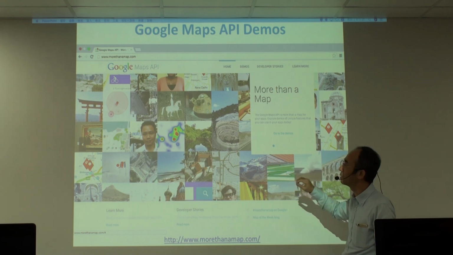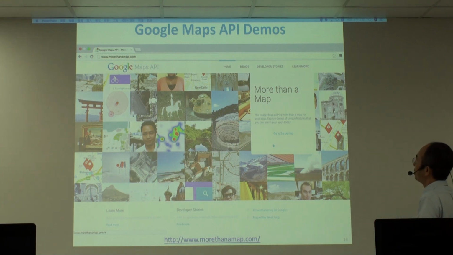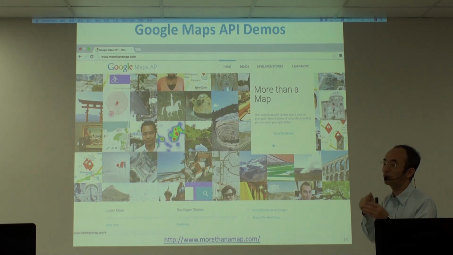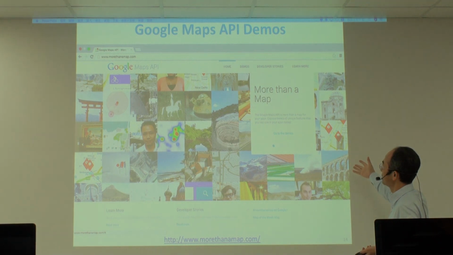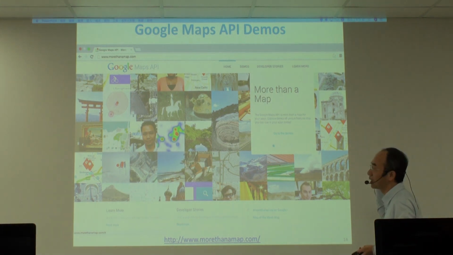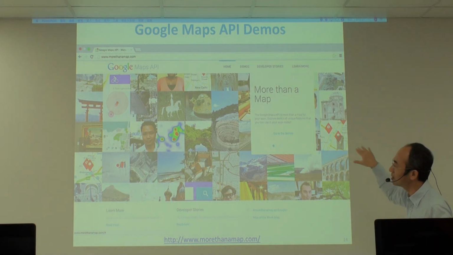You can find the street map. You can find the interesting images related to these places on Google Maps. And the Google Maps API is more than a map for your final project apps, and you can explore demos of unique features that you can use and integrate into your final project app. So you can explore like this.